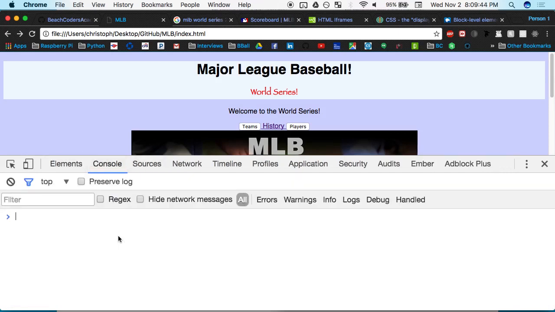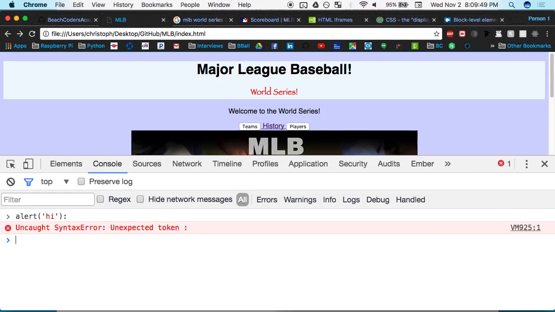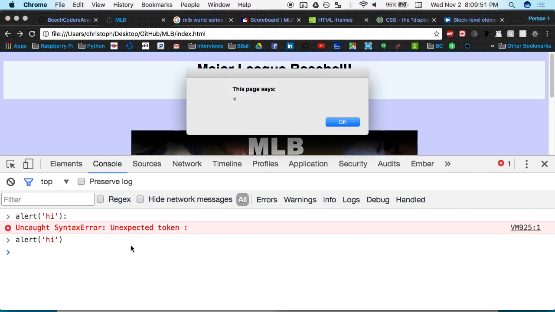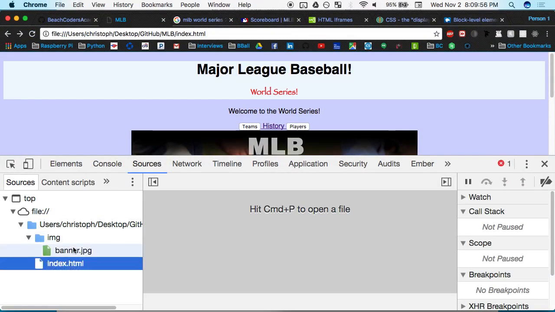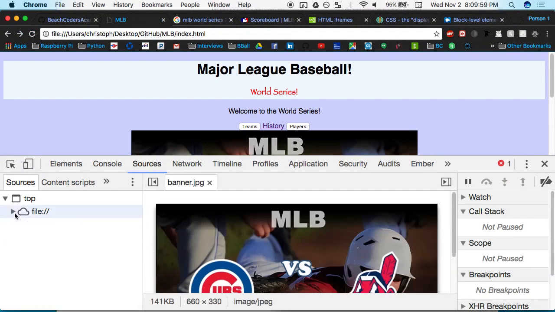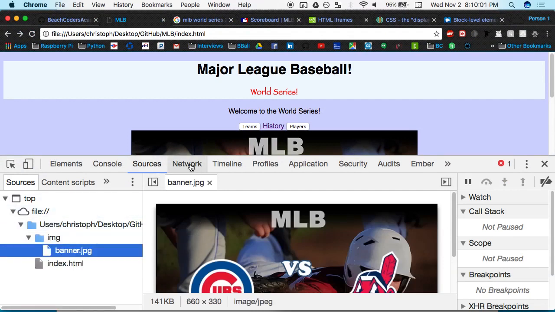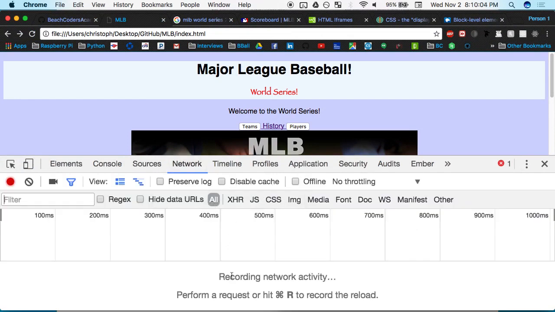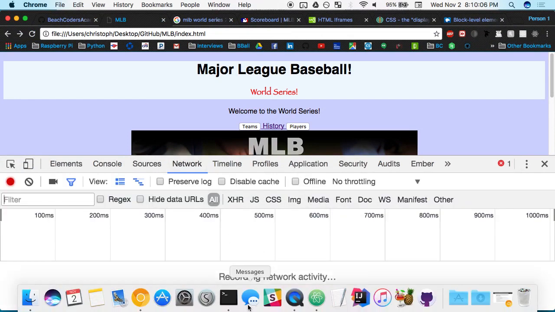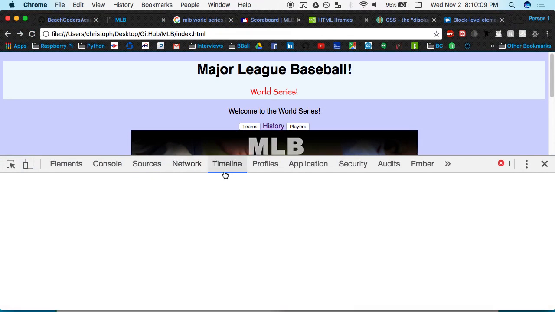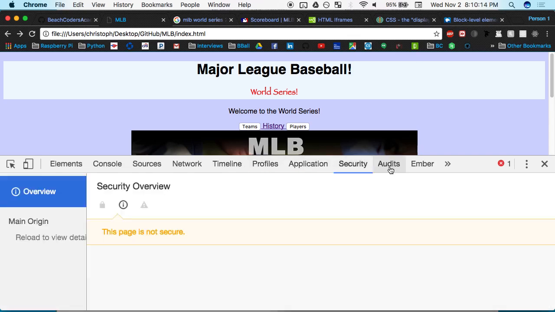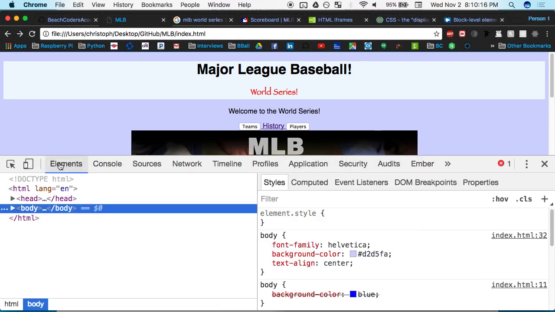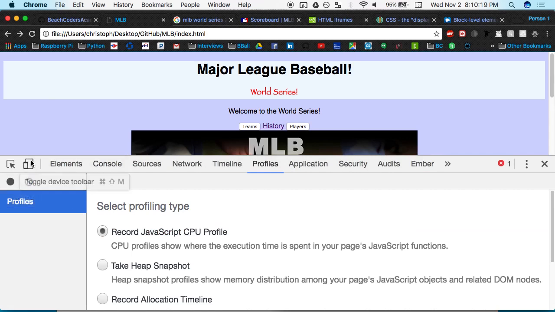You also have the console here, which is JavaScript. Alert. Hi. Oops. And you get hi. And then you have your sources, so all the different files that we have. So hey, look, banner. Don't know why that's it. Then the network tab. So we're going to be playing around with this later when we make requests to databases. Then timeline of random stuff, profiles. Like, there's just so much down here. Don't worry about breaking it. You can't mess it up.